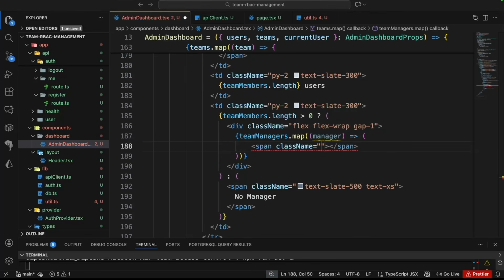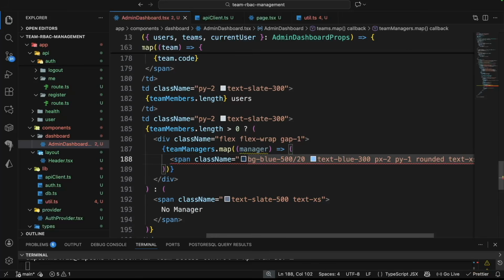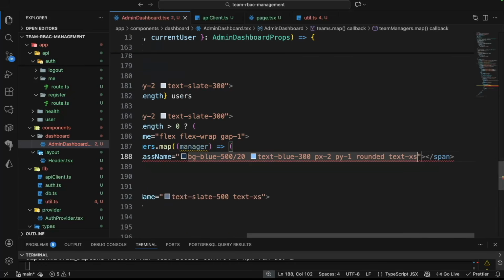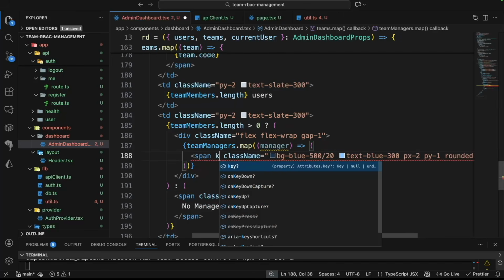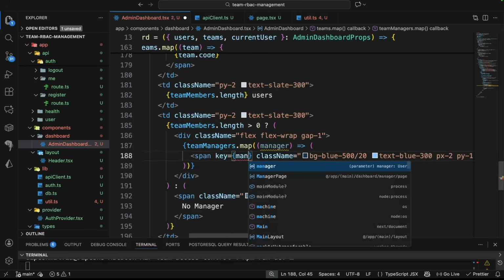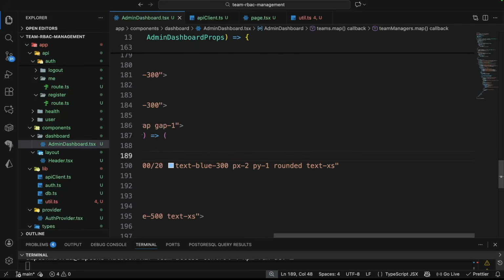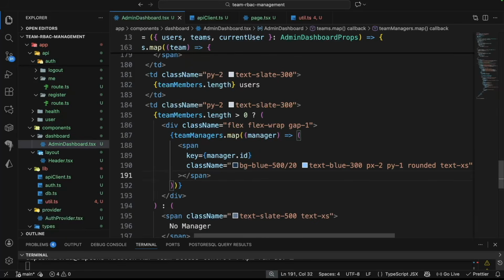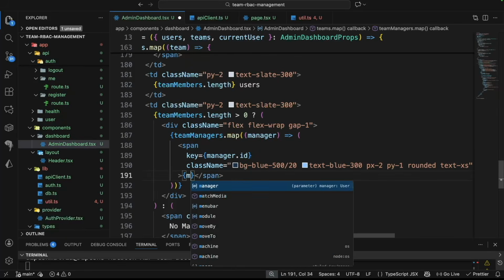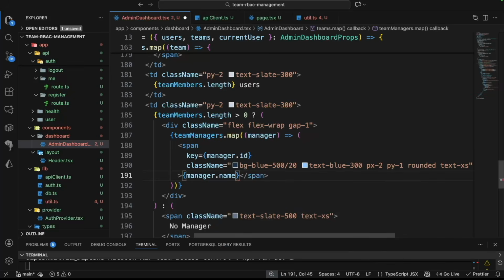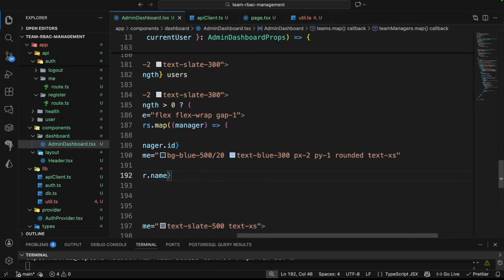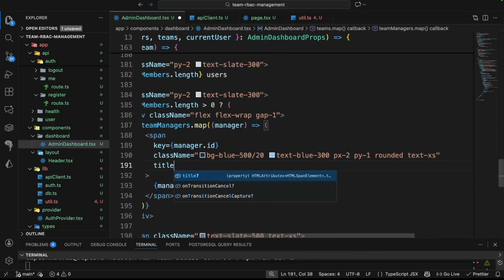So this will be very similar to what we have for the team code. So we have the classes, and after that we also need to provide a key. So I will have the key as manager dot id. Okay, and here the value would be the manager name. So I'm going to have the manager dot name. Okay, and we can also give the title. So I will go here, and I'm going to have the title as manager name. Okay, let's go and let's check.